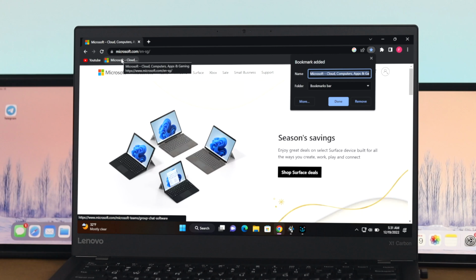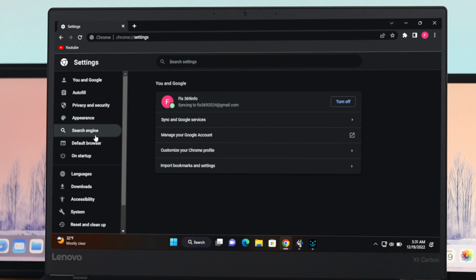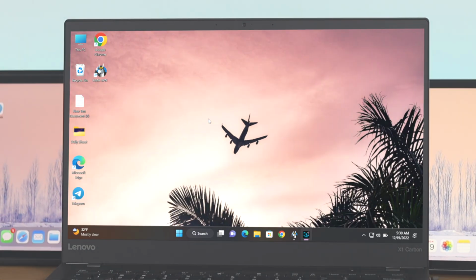The bookmark feature helps you save a website's URL address for future reference. Today, we're going to be looking at how we can bookmark any website in the Chrome browser. So let's get started with the video.